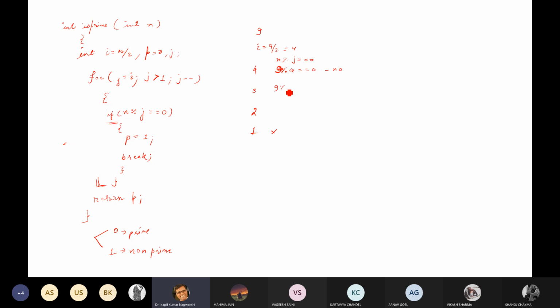लेट अस सी 9 mod 3 equals to 0. यस. नाउ ब्रेक. कब ब्रेक होगा? p equals to 1 करके. तो ये रिटर्न क्या करने वाला है? 1 रिटर्न करने वाला है.